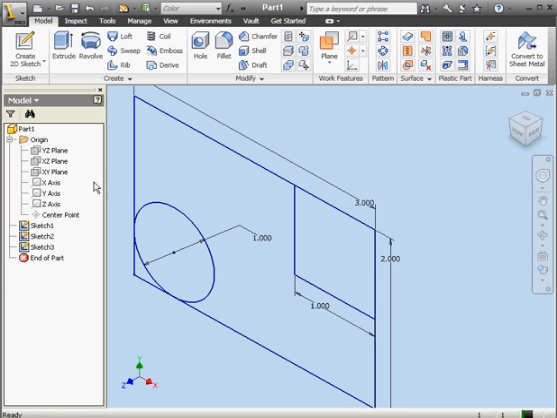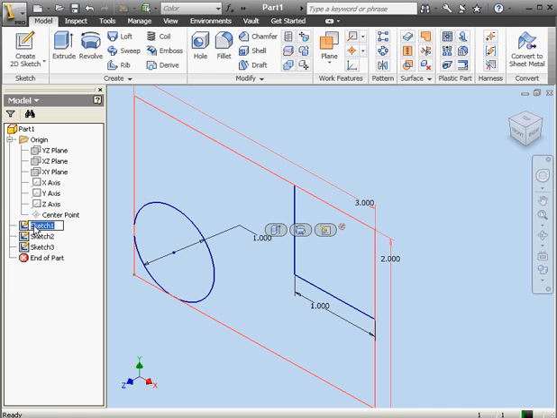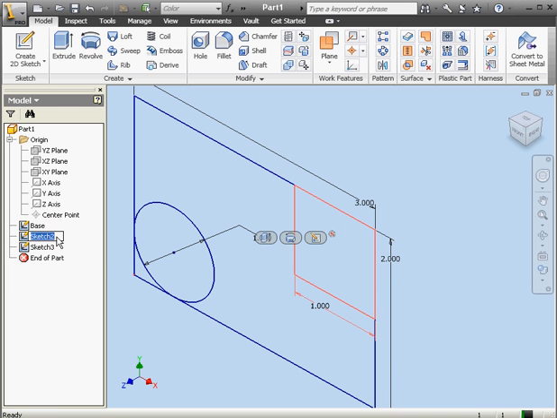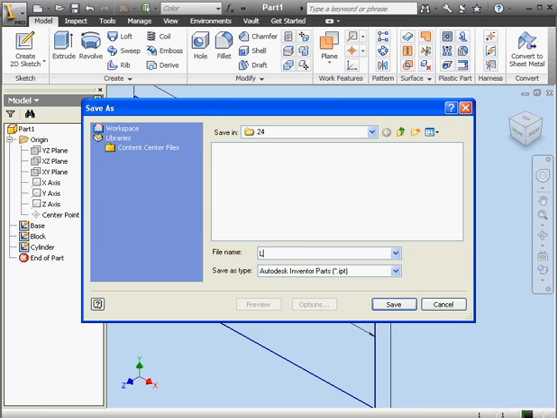Now we've got 3 separate sketches that we're going to use to create parts. Let's rename our sketches. Sketch 1 I'm going to call base. That's the big rectangle. The second sketch we'll call block. And the third sketch we're going to call cylinder. Now let's deselect everything by clicking in blank space in the graphic area. Save the part. We're going to call it layout sketch. And let's click Save.